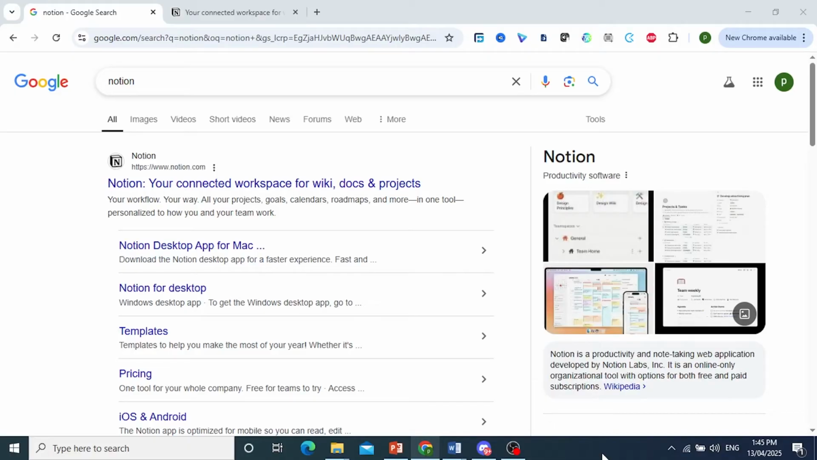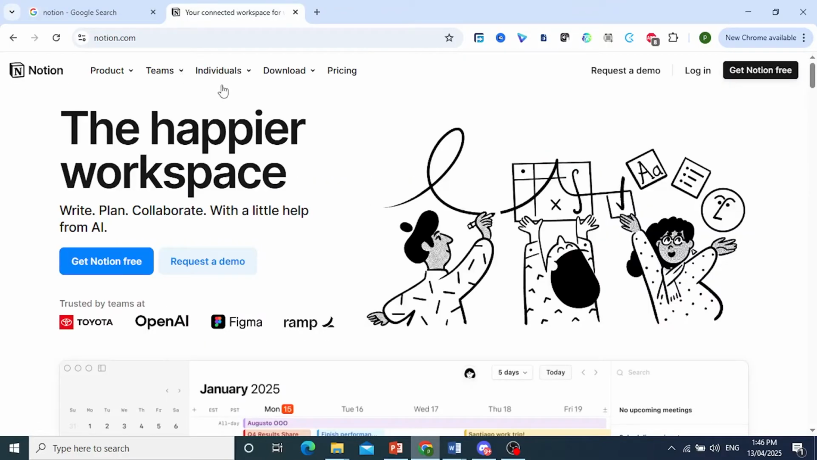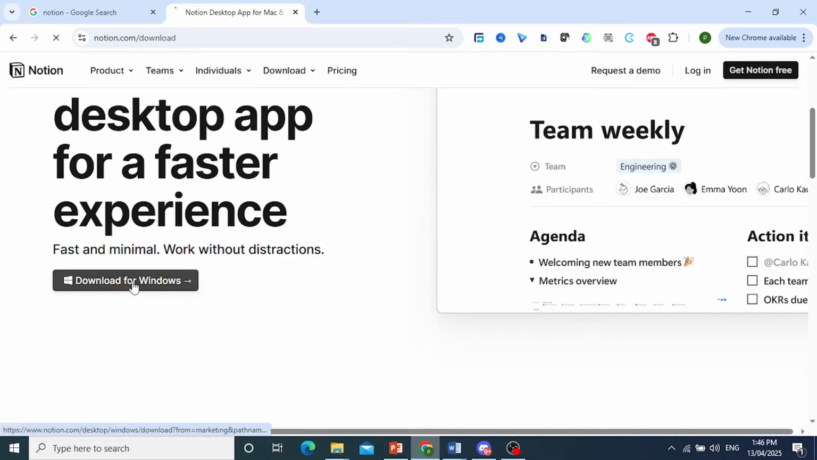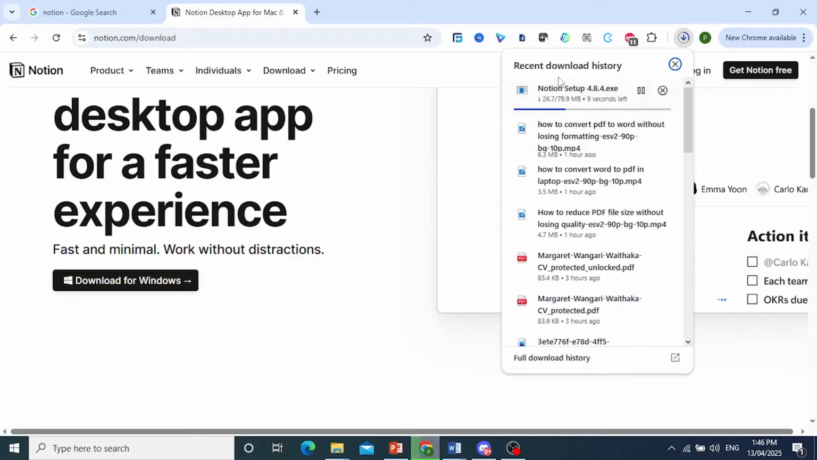So you open up your browser, search up Notion, open notion.com, and right here I want you to click on download and then click on Notion. Okay? And on this page, I want you to click on download for Windows. So it'll actually pick up that you're accessing from Windows. And as you can see, the download has already started.